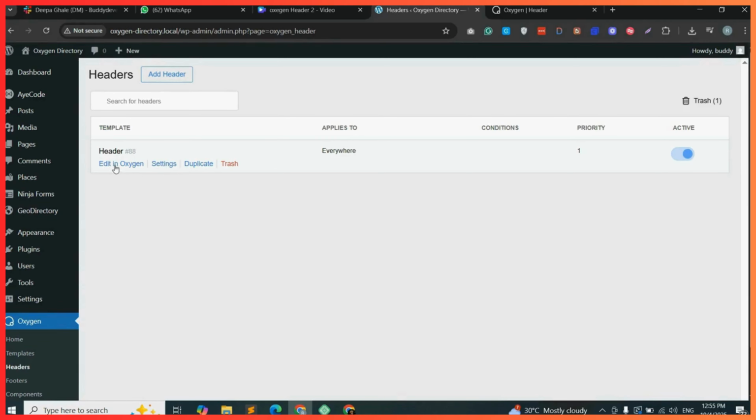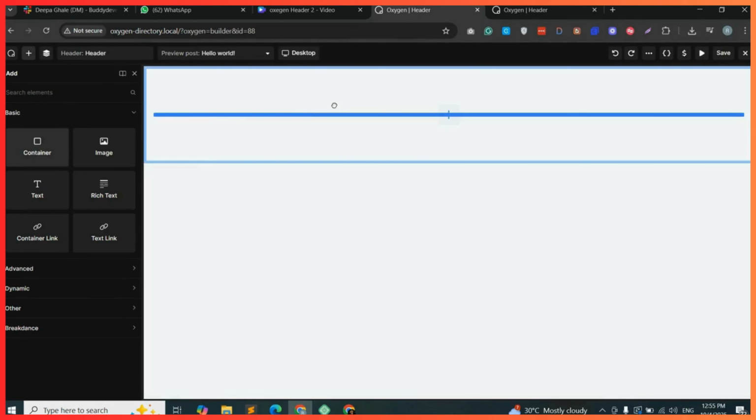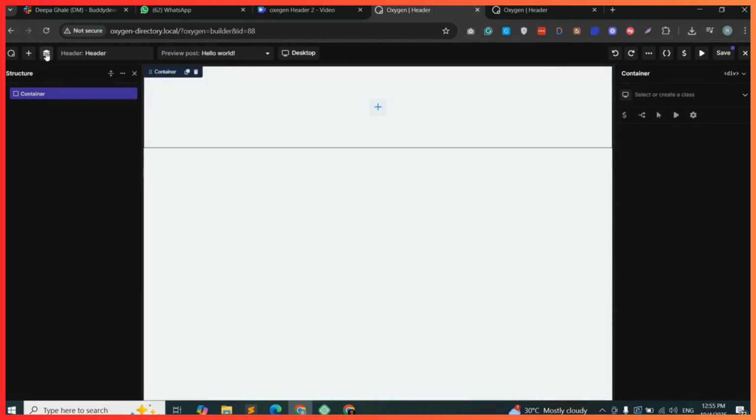Now to work with Oxygen Builder, click on Edit with Oxygen Builder. Now our Oxygen Builder is open to create the header. So first, coming on to the left corner plus icon, first we will be taking a container, and then just beside it you can see structure over here. This will help you to see what containers and elements are being used.